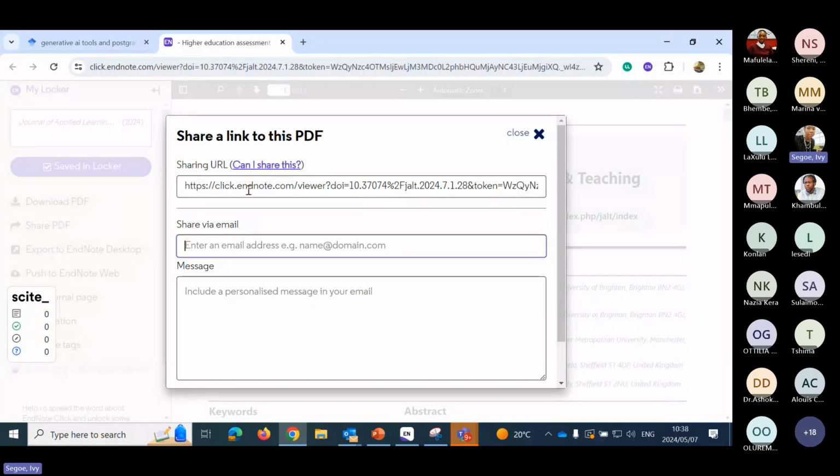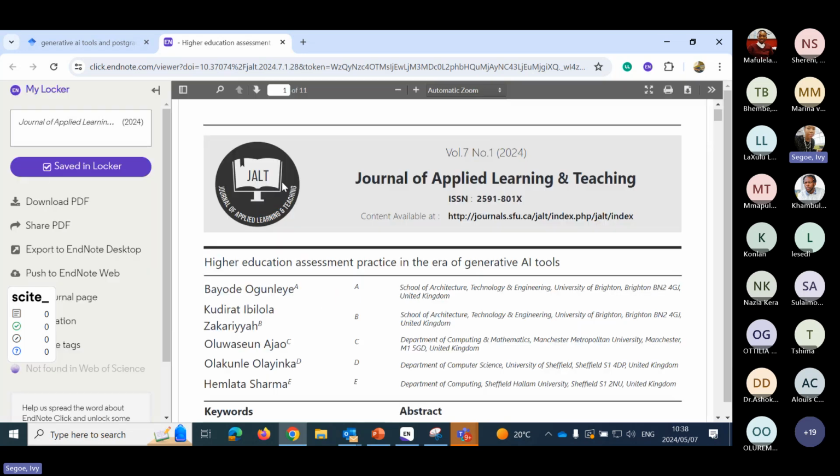This must be someone who has EndNote Click as well, because it shares through EndNote Click, so they can open the URL from EndNote Click. You can include a personalized message if you would like. You can export to the EndNote desktop.